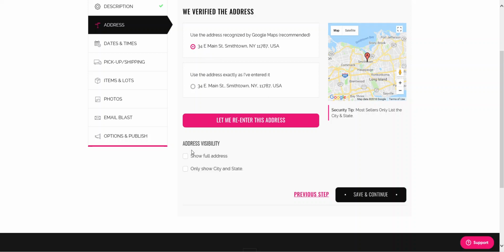Now, address visibility. This is where it goes a little bit different than what we're used to. You can show the full address, and it'll show the 34 East Main Street. Or, for additional security, you can only show the city and state. Now, obviously, I know that on .net or .org, you can do the security settings where you can show it 48 hours or 2 days or 24 hours or 3 hours or whatever it is.